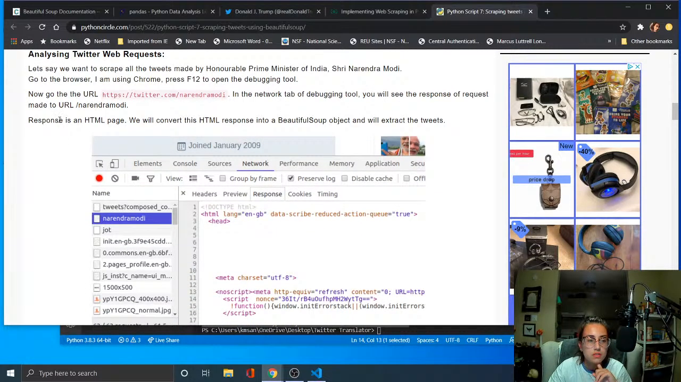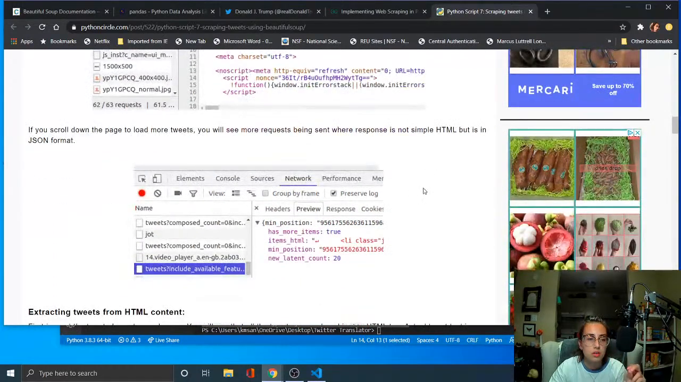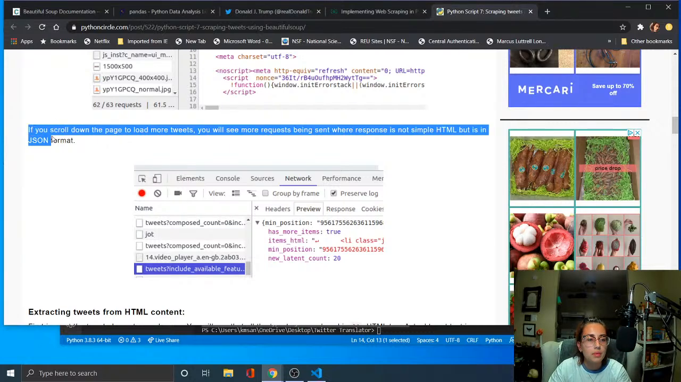The response request made to the URL. This response is an HTML page. We will convert this HTML response into a BeautifulSoup object and extract the tweets. Perfect. Oh, Google. I love how this is actually explaining what you're doing.